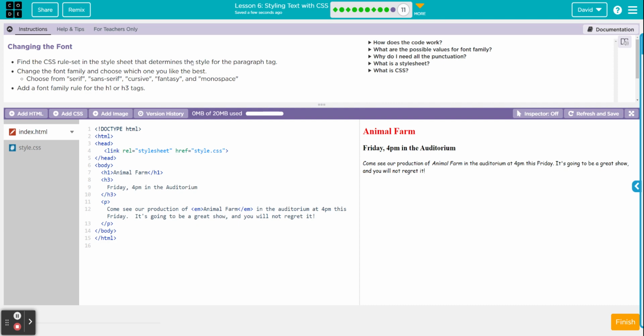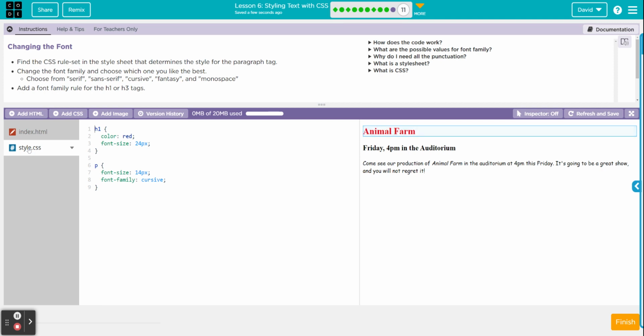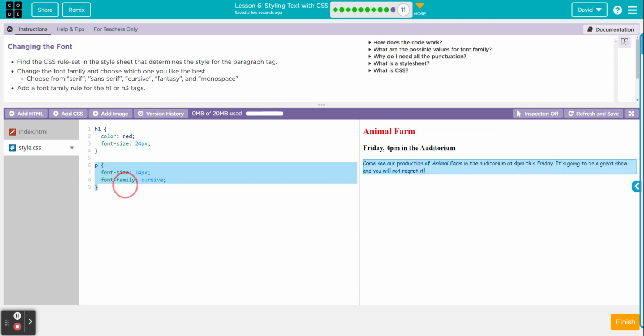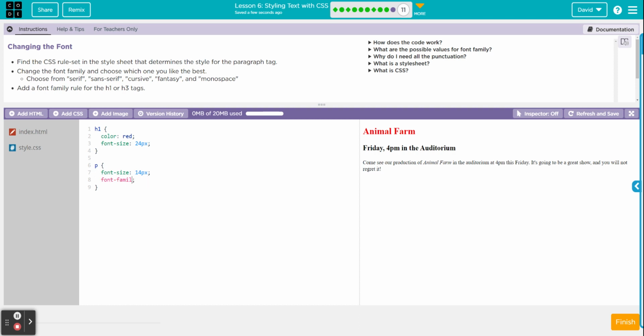All right, changing the font. Find the CSS rule set in the style sheet that determines the style for the paragraph tag. So let's go to the style sheet. Here's the paragraph tag rule set. And let's change the font family and choose which one we like the best. So right now it's set to cursive. Let's change the font family. If you back all the way out and then click here, it will give you the drop down for what's available. We've seen monospace and we saw fantasy. We see cursive over here. Let's try inherit. Does that do anything? It changed it a little bit.